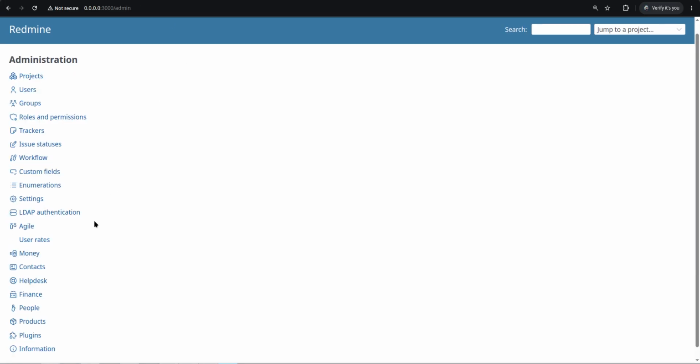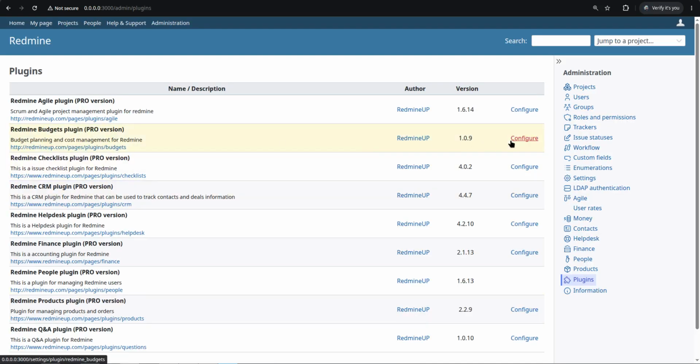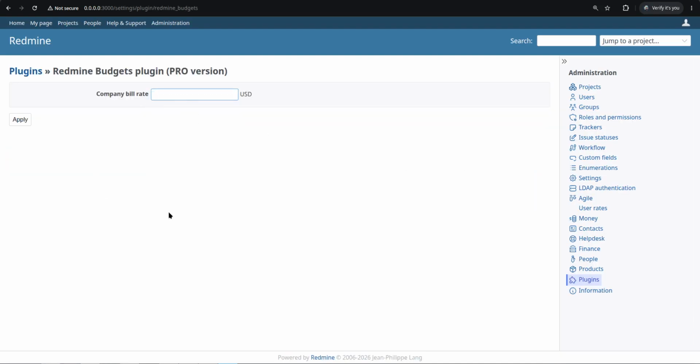And now, of course, you could do some configurations of the plugin itself. And yeah, there are a lot of articles and videos on our site on how to configure it, how to use it, and so on. So please feel free to check them.